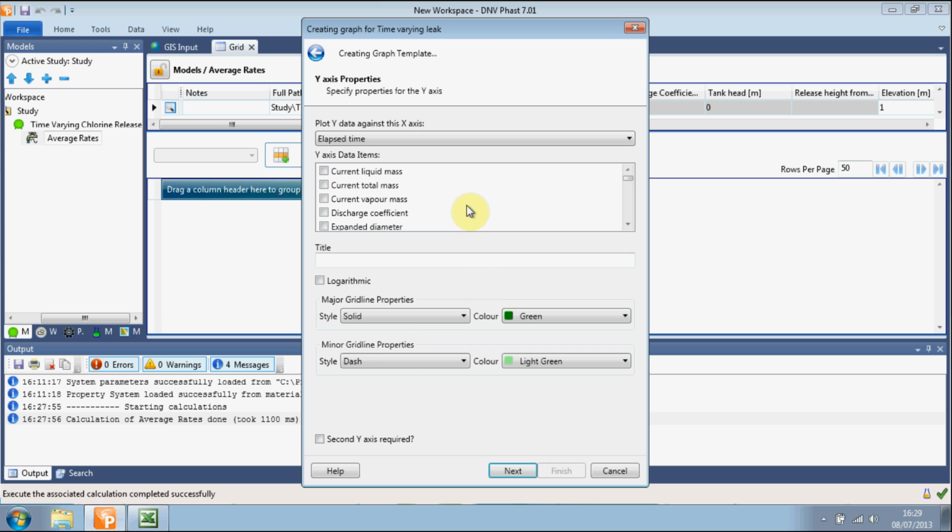Click Next. Now we need to plot the y-axis data. So on this screen you can tick the box to have two y-axes at the bottom of the dialog. In this simple example we will only use one y-axis. Under y-axis data item, select mass release rate and mass release rate BD and set the title to vapor mass release rate, and that's in kilograms per second, and leave all other input values as their default values.